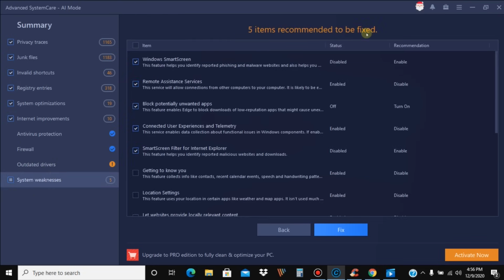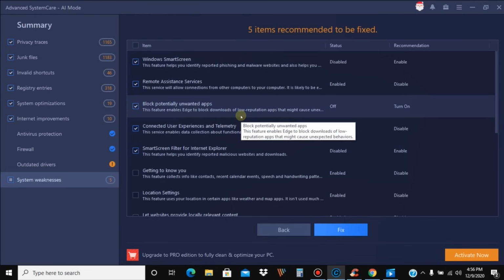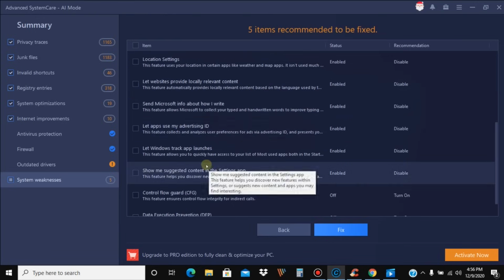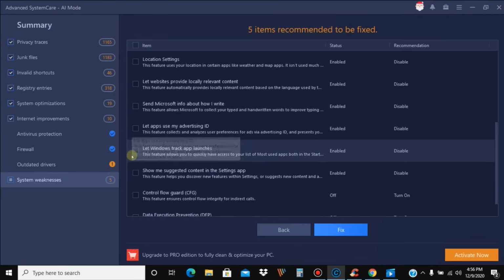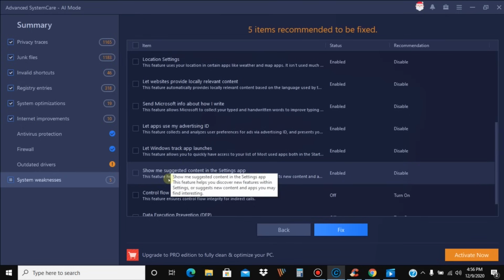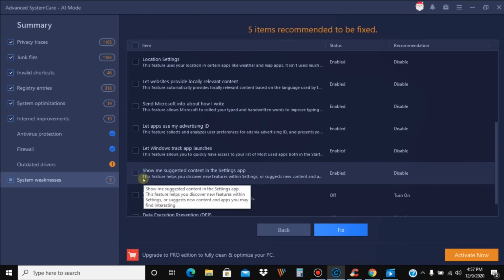We have 5 items recommended to be fixed. So block potentially unwanted apps, remove assistance services. So there's other ones here that we could also click on if I wanted to. Let Windows track app launches. Show me suggested content in the settings app. I like that it actually shows you what's going to happen if you check mark it, or what the feature is, or how it helps you to speed up your PC, which is very nice.